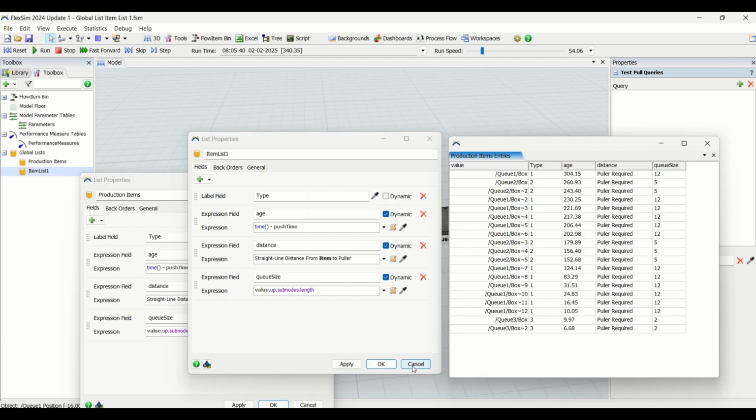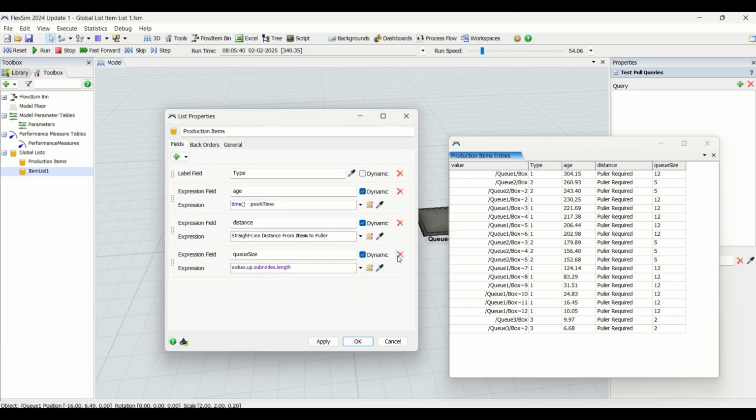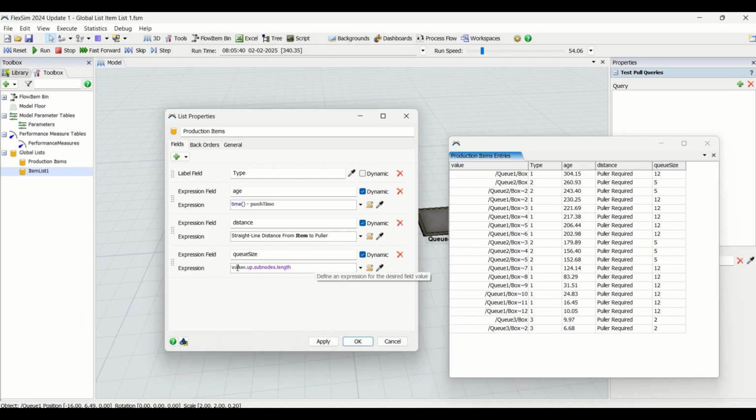Now I'll just close this list. It is the same as what you see here, right? Now, if you look into this, this is our original running list. Queue size is the name of the expression field that has been put, which is going to be the column header in the list. And when you look into the expression, what has been put is value.up.subnodes.length. Value is nothing but your queue, and dot up is nothing but it will not take this box. It will come one step ahead and refer to the queue. Value.up, that is the queue, ones, how many parts are there inside that queue is what it's going to find out.